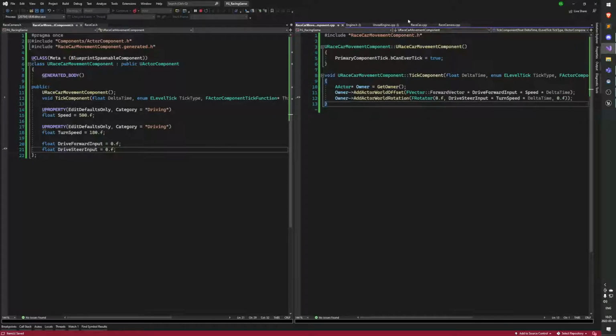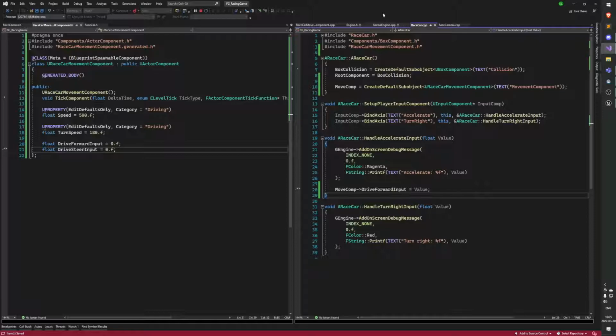That's steering. So same there, we have to feed in the input, this drive steer input from the pawn. So we're gonna do race car, and then for this handle turn right input, we're just gonna do move comp, drive steer input equal to value.